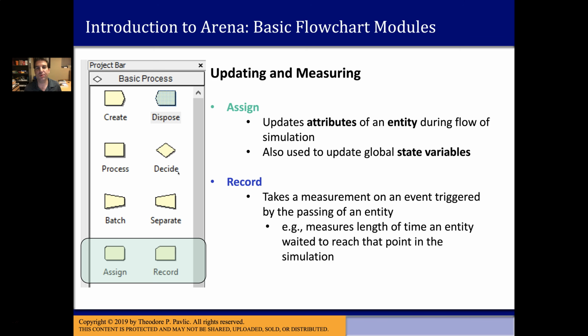Or in that assign module, we can update global variables. Like we might want to keep track of how many entities have gone through this point, so we might need to update some sort of global counter. So those are the two things that we can do inside these assign modules.